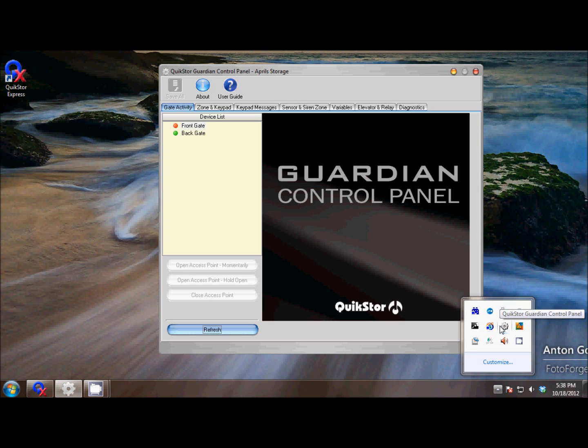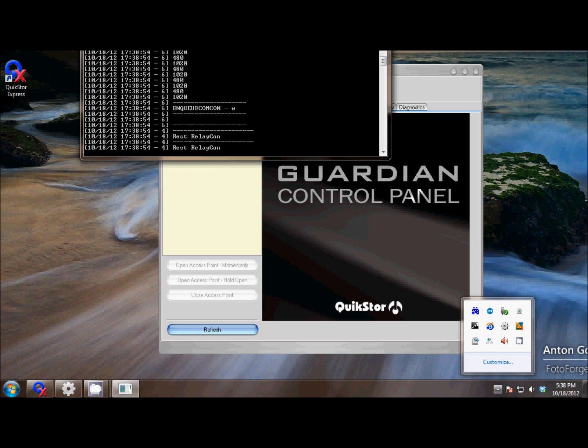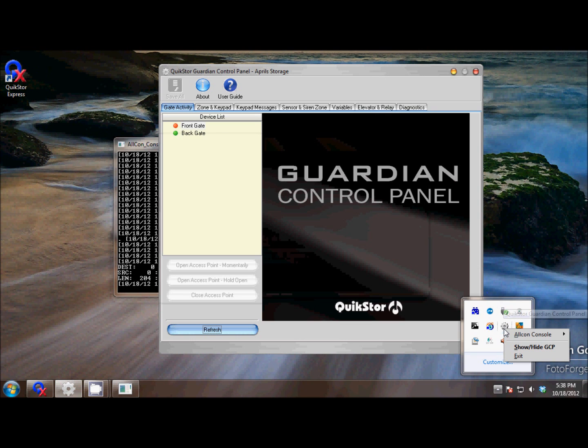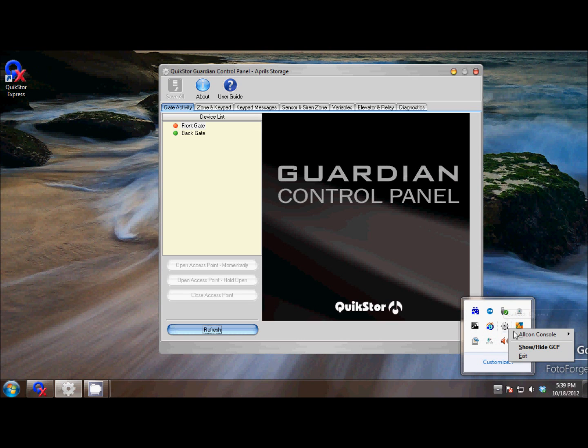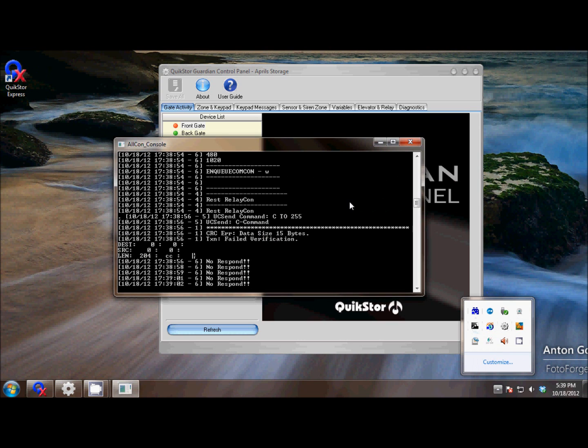A black window may or may not appear temporarily. In order to show the Allcon window, if it is not showing, you can go to Allcon console, hide to hide the window, or Allcon console, show to show the window.